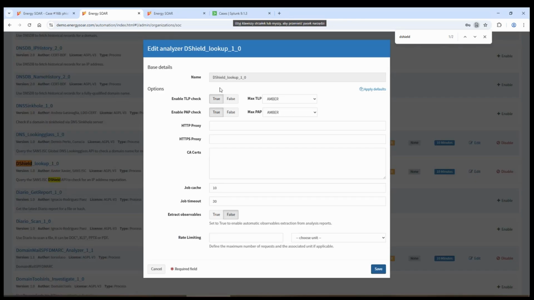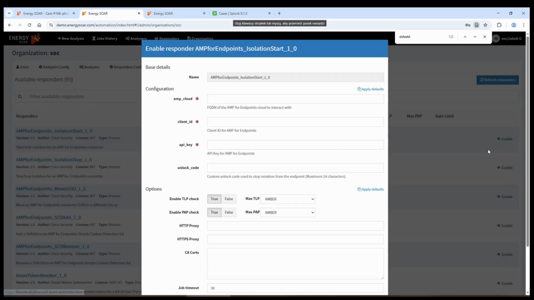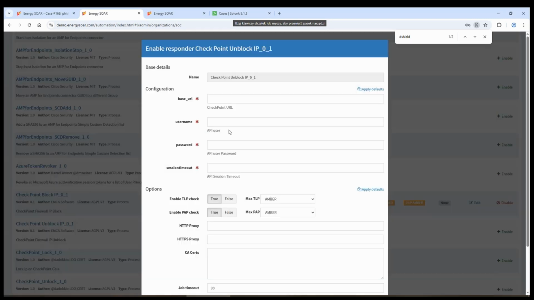Some require nothing. Just click enable and you can use it, but most of them require a free subscription, which could be limited or not unlimited, and some of them require a paid subscription. So it depends on the service provider. Next up, you can see 93 responders, and they are configured in a similar way. So we provide client ID, API key, and other details to enable the responders.